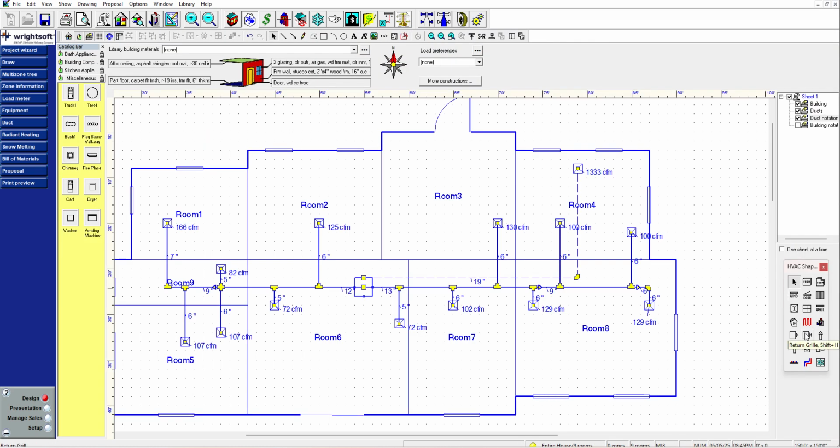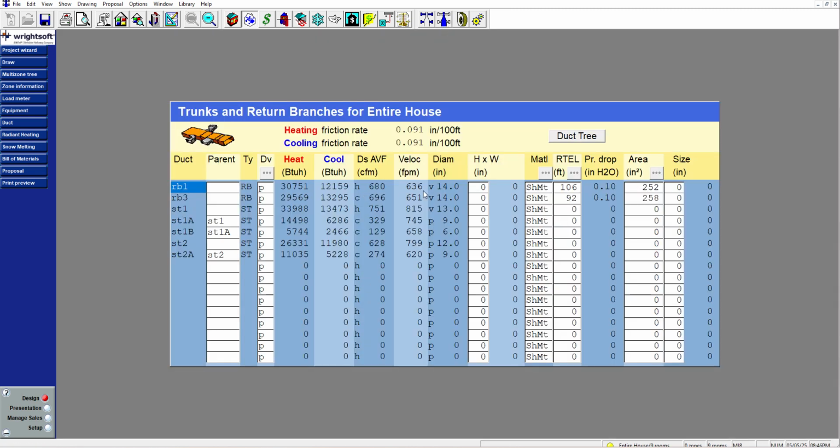So here is the return grill. Let's bring it back, and it was somewhere here-ish. There we go. Okay. So let's pay attention to both the speed and the size. So they're quite similar, right around 630 and 650 with a 14-inch diameter.